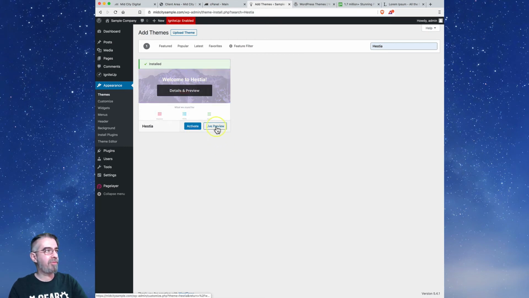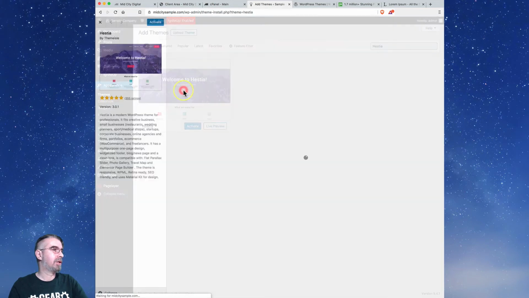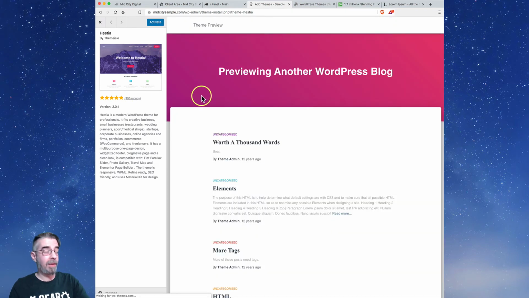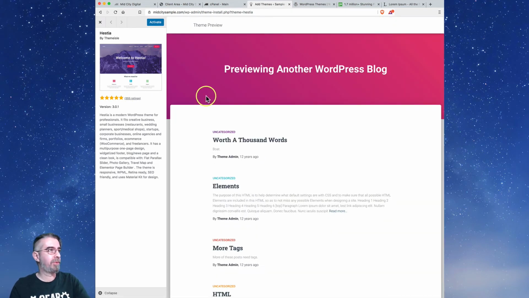You can do a live preview here, or you can click into the details. Now, when you add a new theme, I'm jumping ahead of myself a little bit. You should look at how many stars it's got. Hopefully it's a 5-star theme. I wouldn't get anything less than a 4-star.